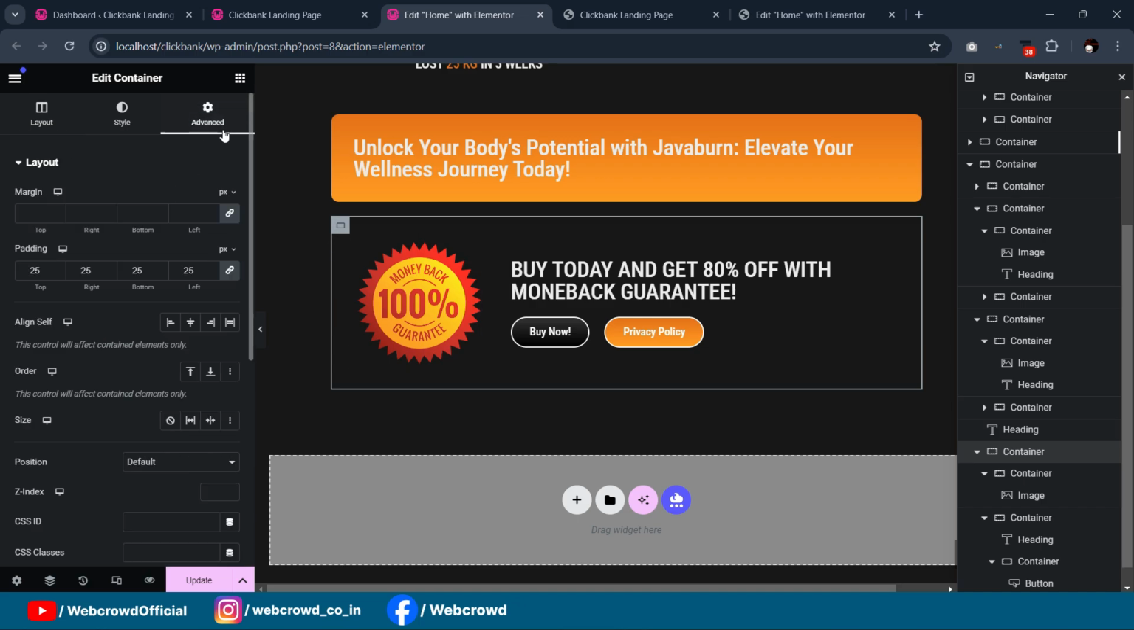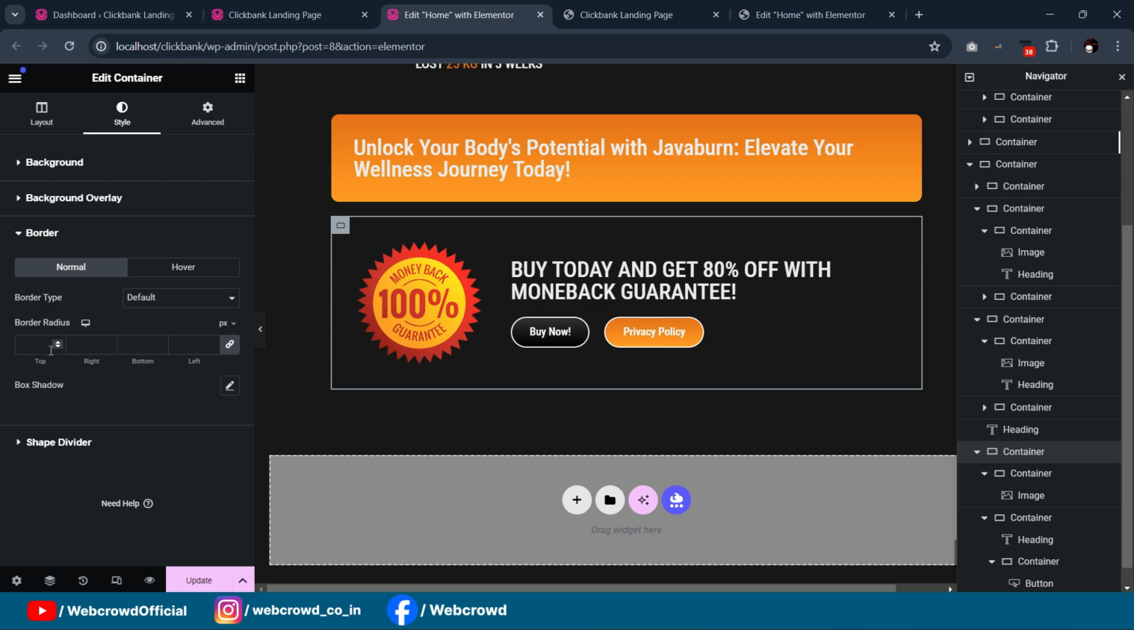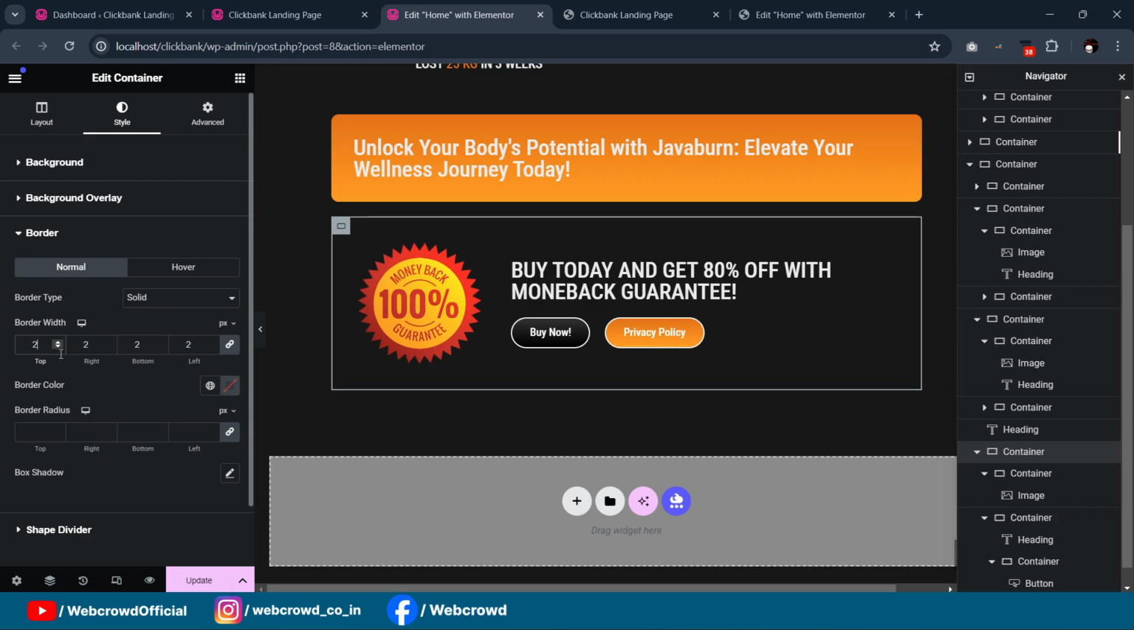Select this and go to advanced, not style, just go to border and select the border width to 2 px and color to like this, okay.